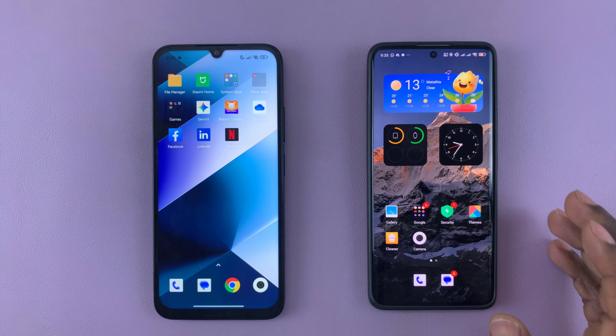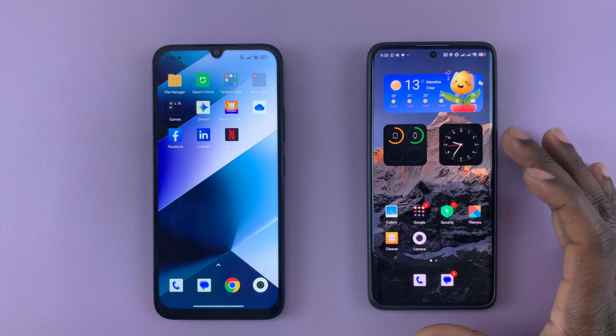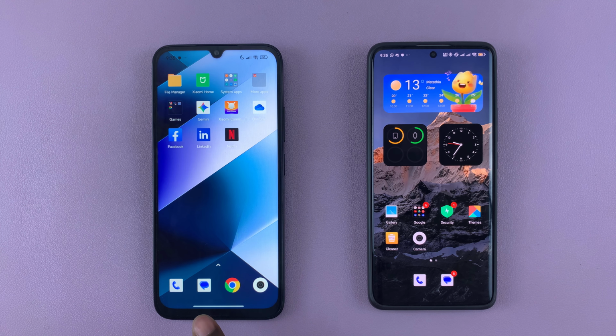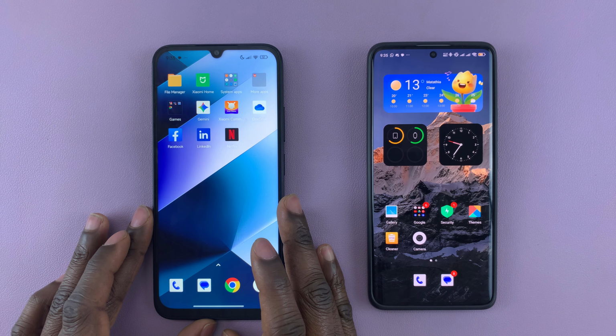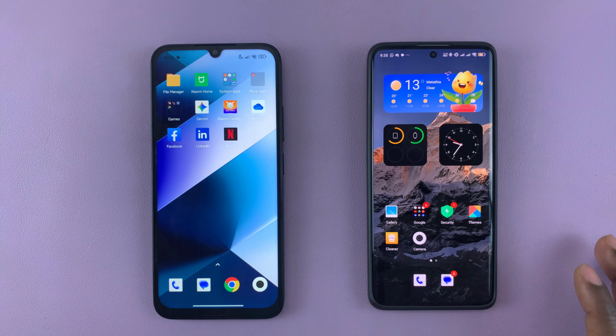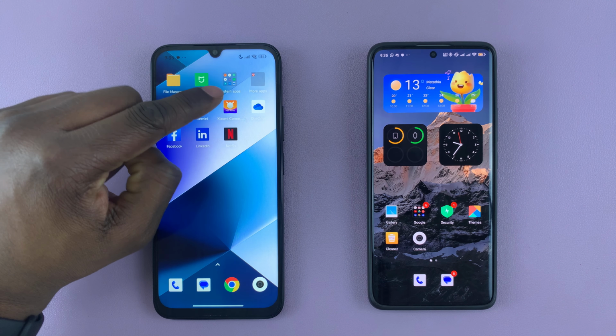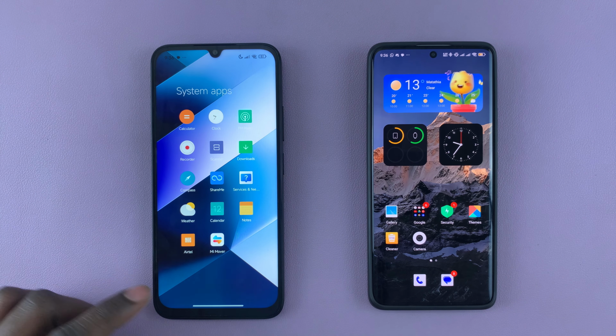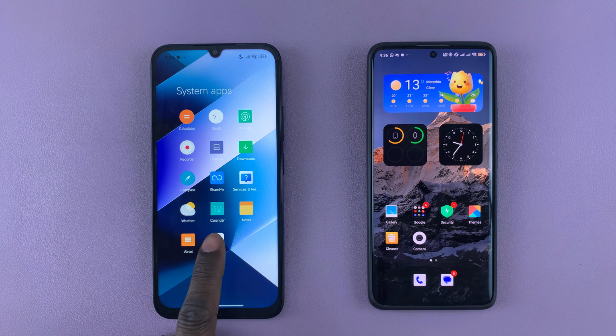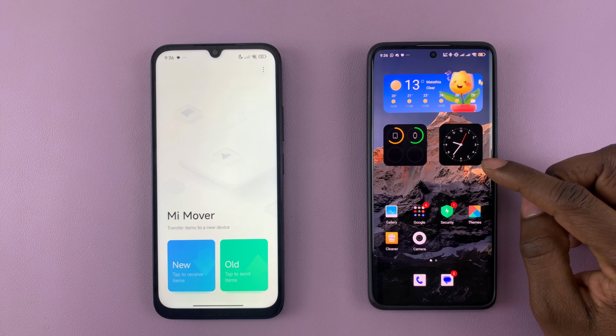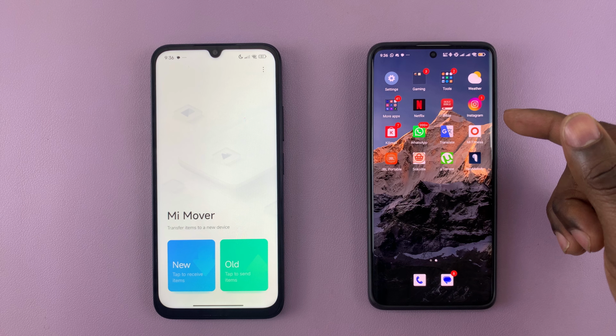In this video, I'll show you how to transfer data from your old phone to your Redmi 15C. Now, first things first, ensure that the Mi Mover application has been installed on both devices. Now, for Redmi phones, they come pre-installed. So on your Redmi 15C, simply find the System Apps folder, tap on it, and find the Mi Mover application and launch it. On your Android phone, ensure that you have installed it.